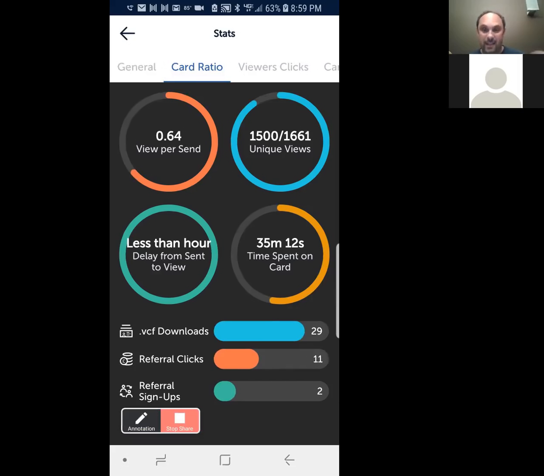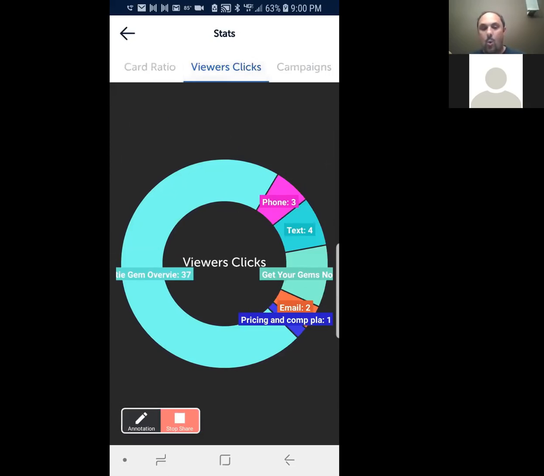Unique view is the first time it's been opened. Overall views is, well, overall views. How much time has been spent on the card? How long does it take to open the card once it's been sent? Some cool card ratios there. Viewer clicks: what buttons on the card are being utilized the most?